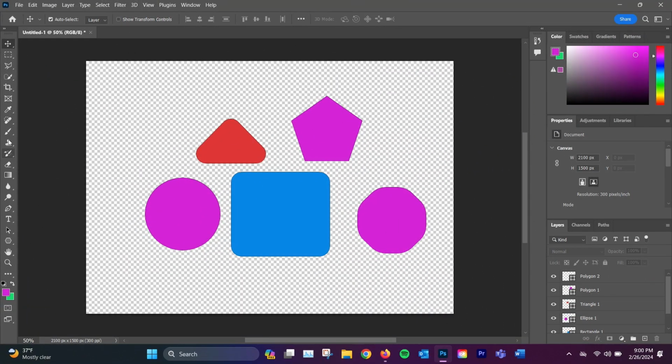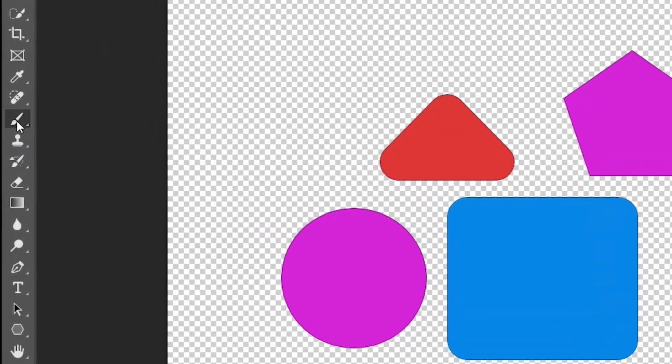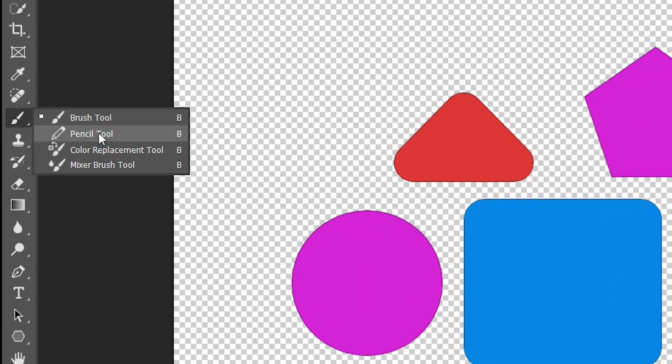I'll go back up the toolbar, and I'm going to show you guys the brush tool. There is also a pencil tool, and they work pretty much the same, but the brush has a nice feathered edge, whereas the pencil is hard pixels. It doesn't have that gradient, that feathering on the edges, and I'll show you how both look.